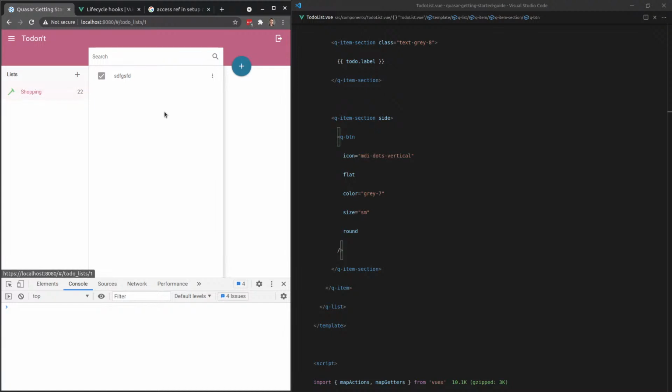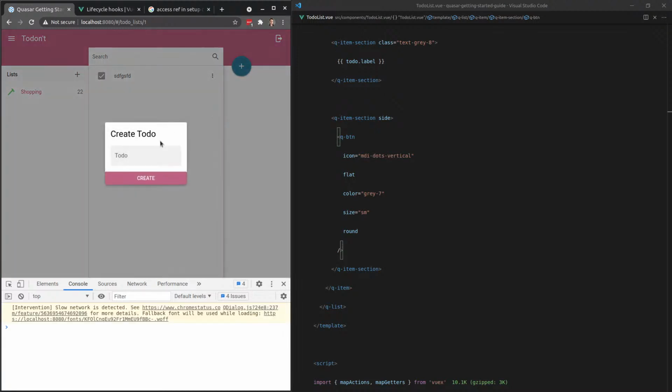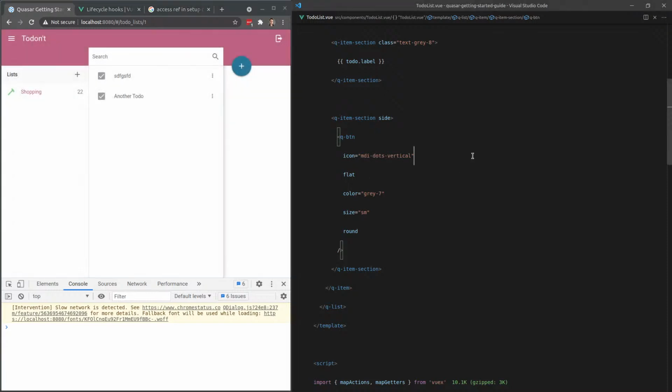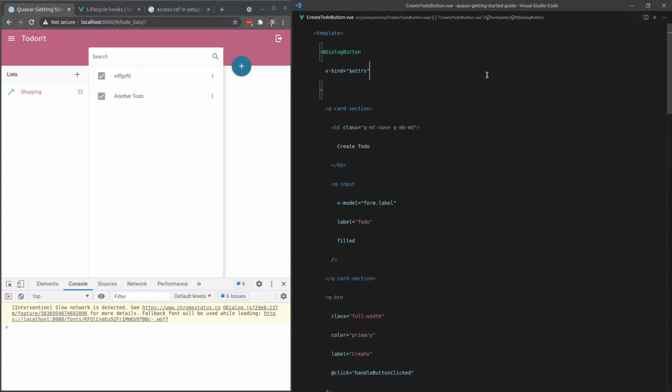Nice. Cool. That's working. Let's see what happens when we add another one. Another to-do. Is that going to add it straight into the store? Yep, it did. So now I just need to make it so that that shows a loader and then it closes when it's done. So let's go into create to-do button.